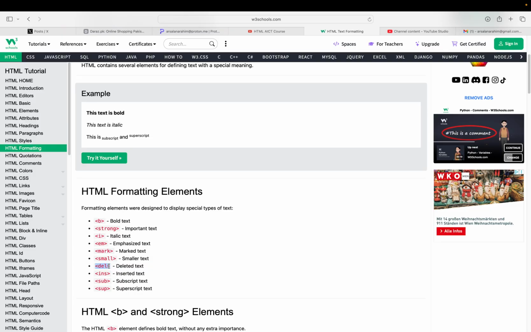The inserted text means that you are actually going to insert it. Again, this is going to be underlined. Then the very famous ones: if you are writing down some equation, if you are a physics geek or a mathematics geek and you have some subscript or superscript options, then you can use sub and sup, which is superscript.